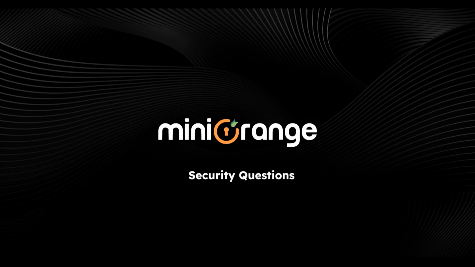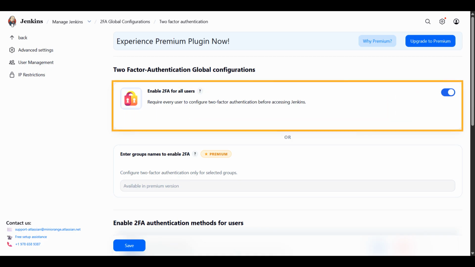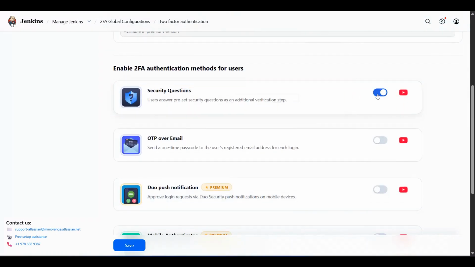Hello folks. In this video, we'll show you how to set up security questions for two-factor authentication in the Jenkins 2FA plugin. Please ensure first that 2FA is enabled for all users. The admin needs to click on the security questions toggle to enable the method and save the configurations.